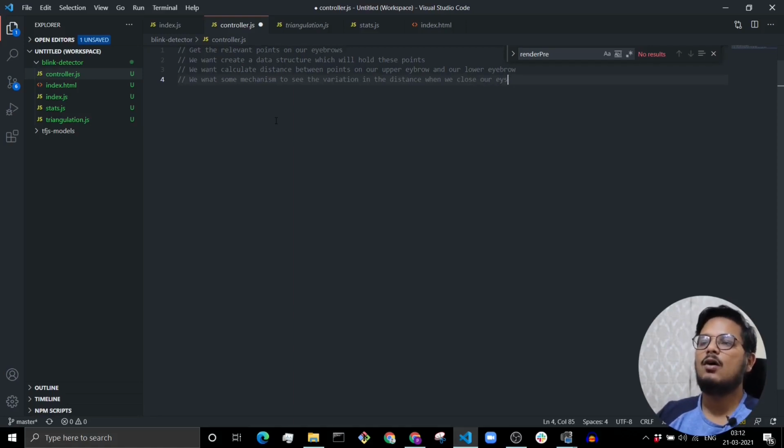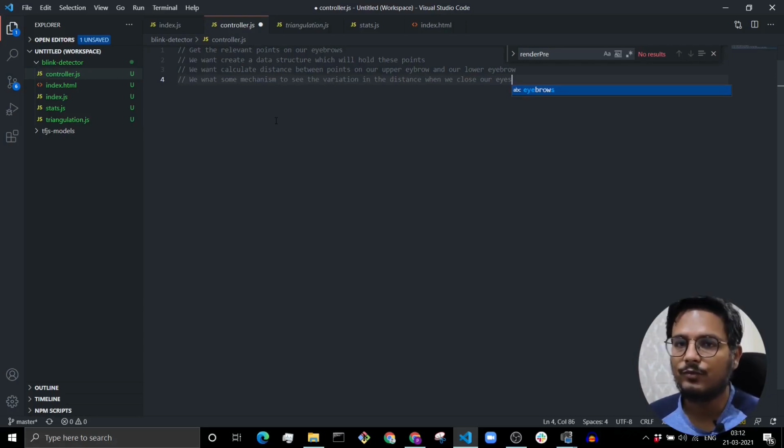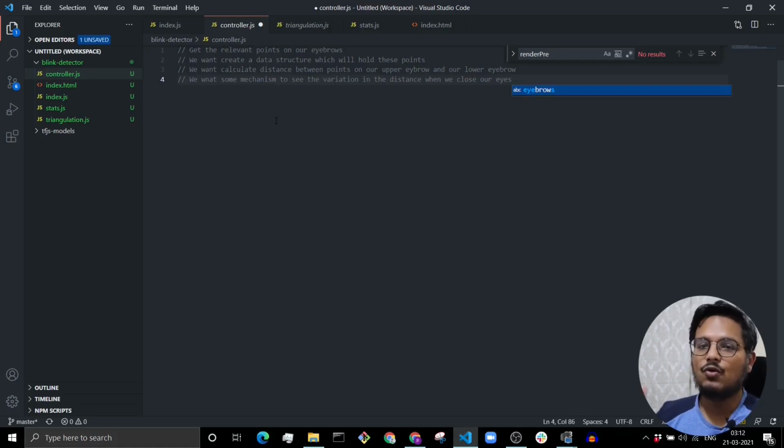So we want to see how this distance varies when we close our eyes, because only when we are able to see that variation will we be able to figure out at what point we want to have a threshold. It will say that if the distance between our upper eyebrow and the lower eyebrow reduces by more than this threshold, we call that an eye blink. So I think these are the 4 essential things we want to do in this file. Let's go ahead and start writing code for this.